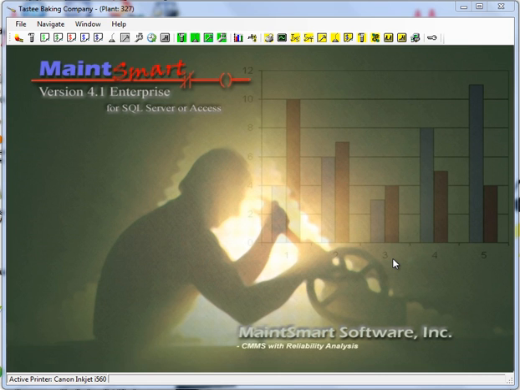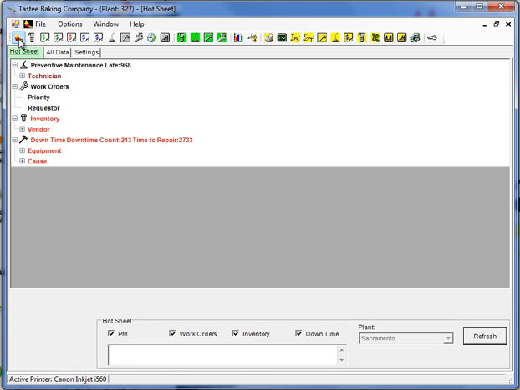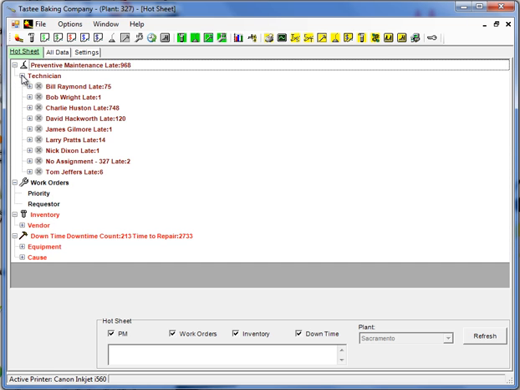Does MainSmart have a dashboard? Yes, it does. We call it the hot sheet. The hot sheet lists one or more of the four main components of MainSmart: preventive maintenance, work orders, inventory and purchasing, and downtime. Each of these sections can be customized to your needs.